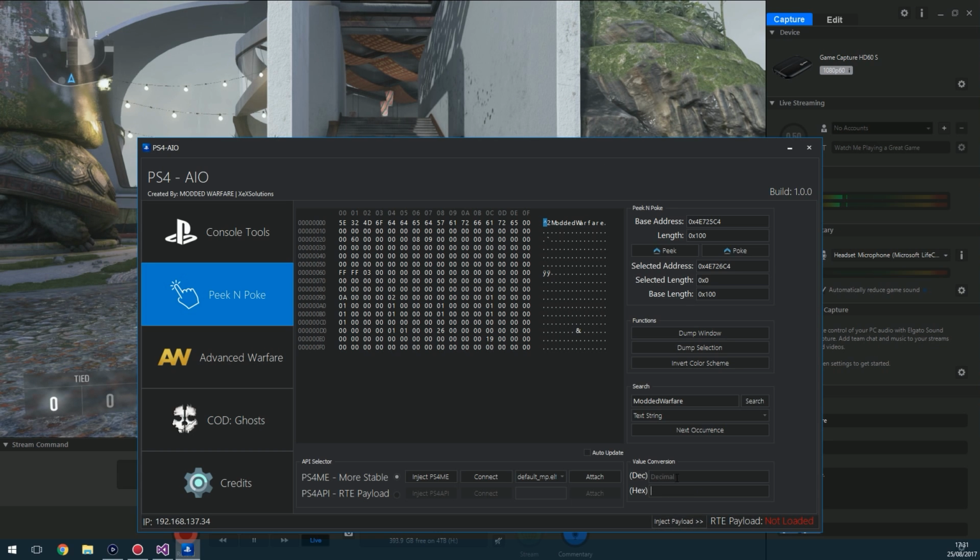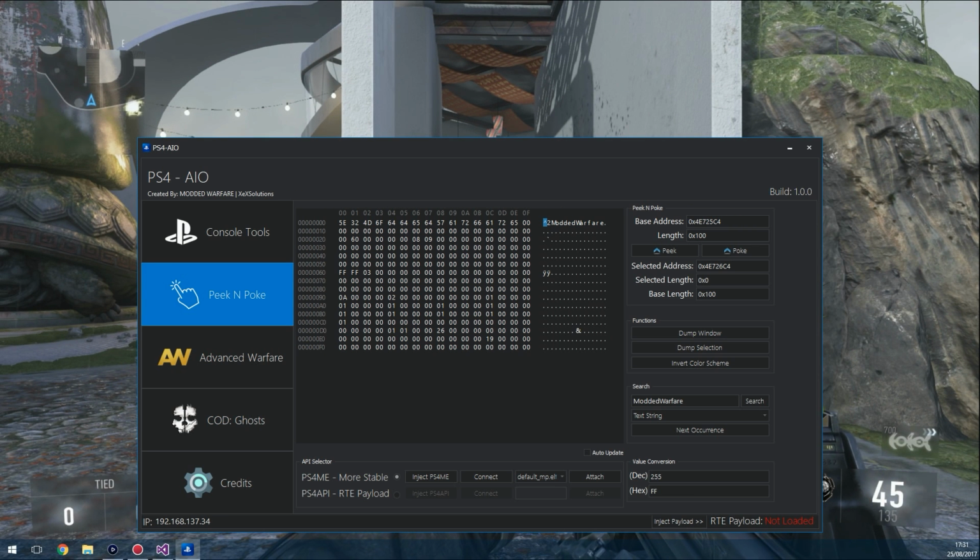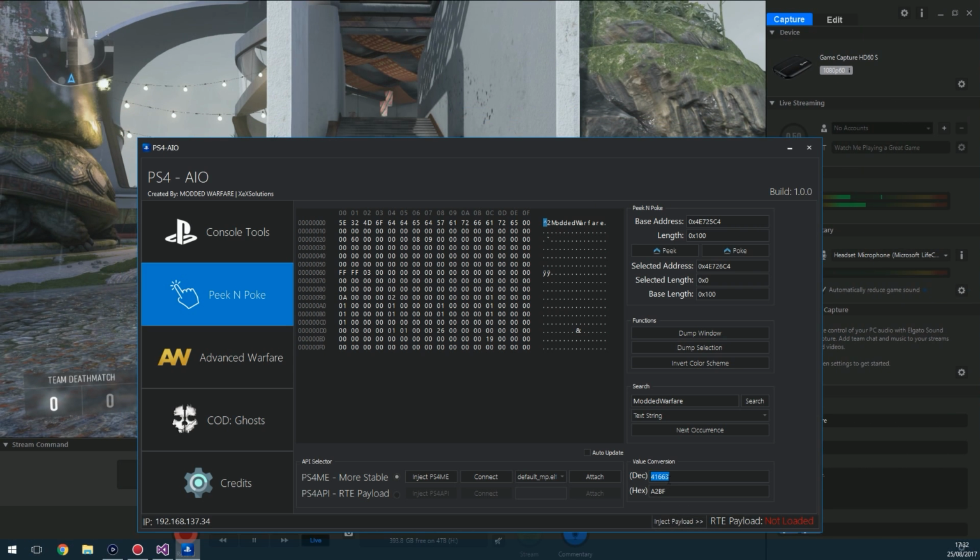There's also a decimal to hex, hex to decimal conversion. So if I type in 255, then that's FF. If I type in, I don't know, let's say A2BF or something, then it gives you the decimal equivalent. So yeah, that's basically that.